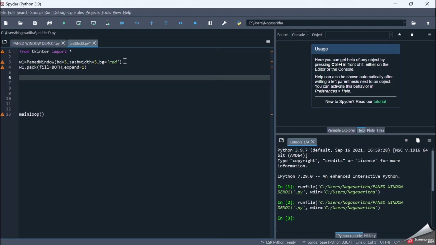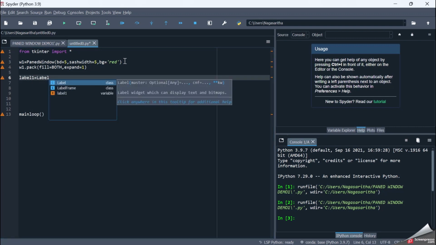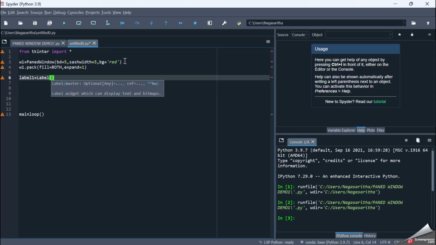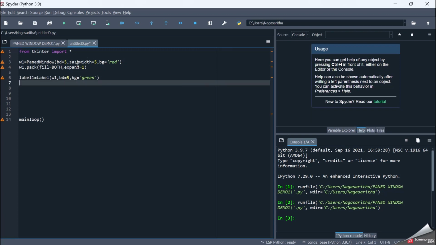Now let me create my label widget. Label 1 is equal to label, and let me place it in my panned window, that is W1, and let me give it a border of 5 and background color equal to green. So the label widget, I've placed it on my panned window. Background for the label widget is green.